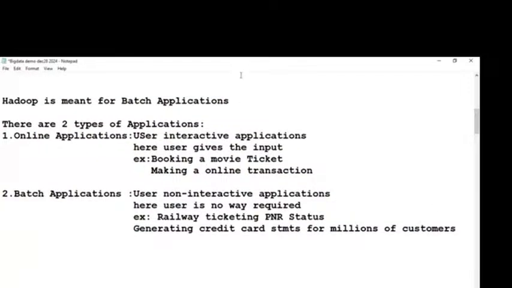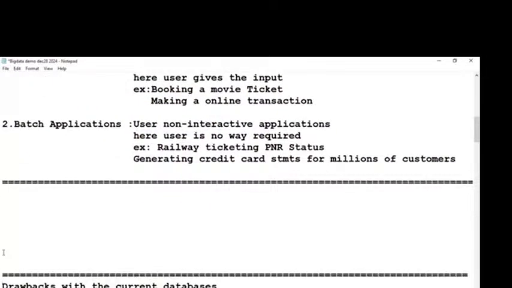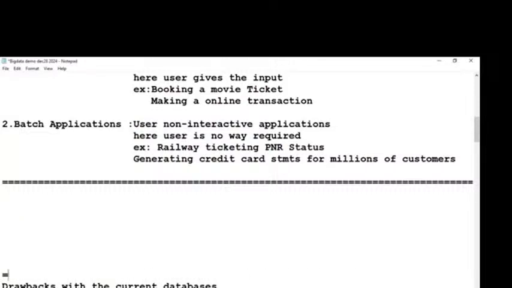So understood, right? Online applications, batch applications. Hadoop is meant for batch applications, not for online applications. So batch applications are non-interactive applications. And here, drawbacks with the current databases. Why are databases not used for storing Hadoop's data? Drawbacks with the current databases.